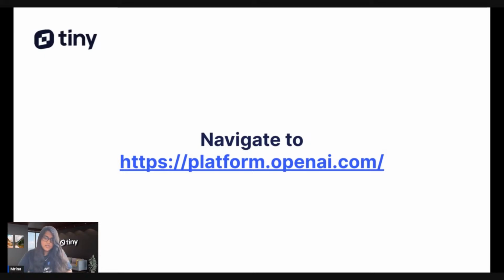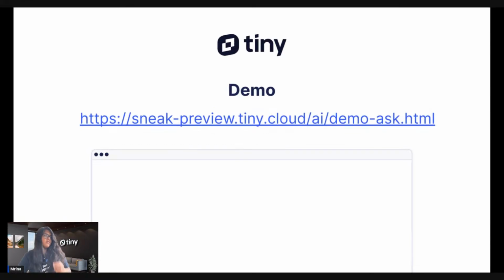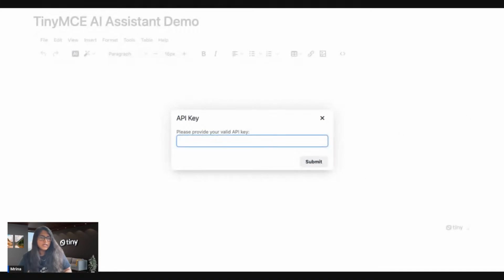Now let me actually switch over, and I'm going to provide everyone a sneak preview of our TinyMCE demo to play around with while I'm coding. It will ask you for an OpenAI key. Once you provide that key, you should be able to log in. Let me show you how that looks very quickly. So this is the screen that you will see.